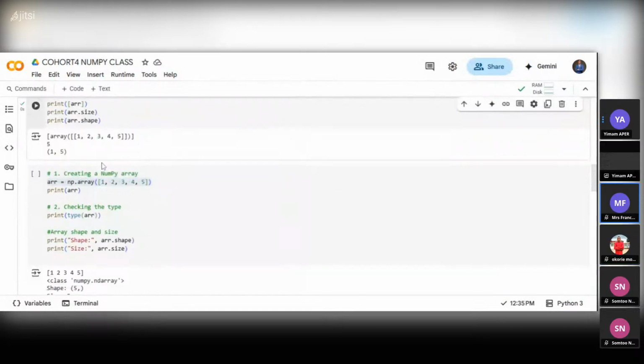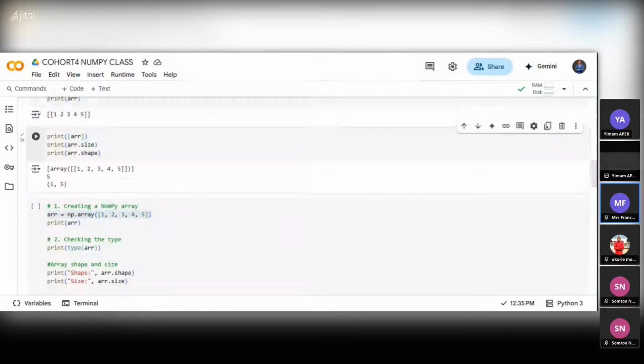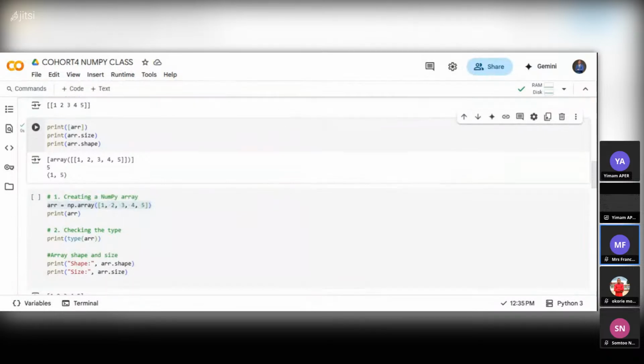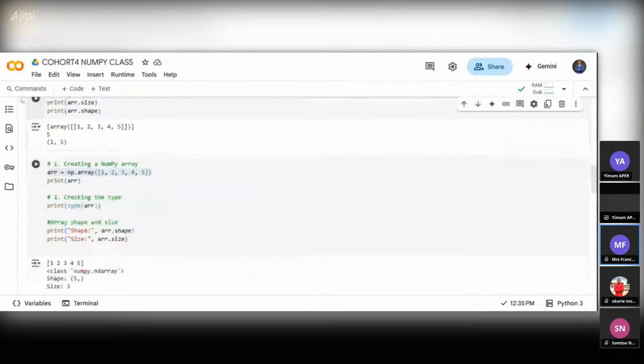The reason why we're having 1, 5 is because 1 is standing for the number of rows, while 5 is standing for the number of columns. So you see we have only one row. It's a one-dimensional array, so we have only one row, but we have 5 columns, 5 entries. So if this is 1, 2, 3, 4, 5, and these are 5 of the entries, that is what we have. That's for the shape and size of an array.